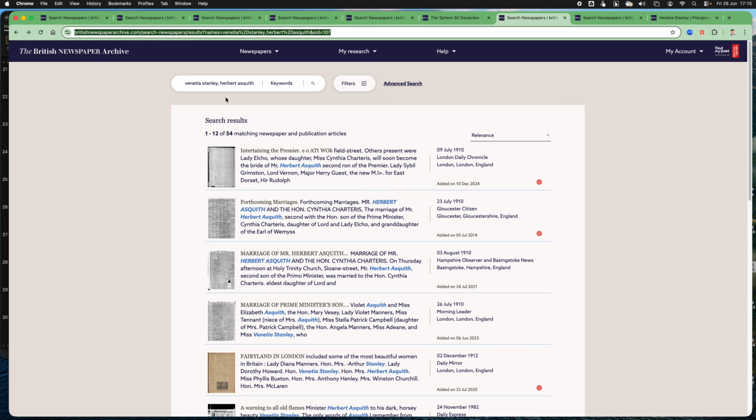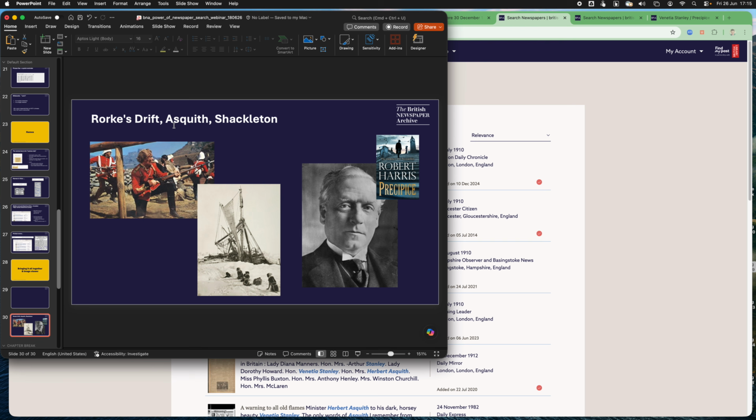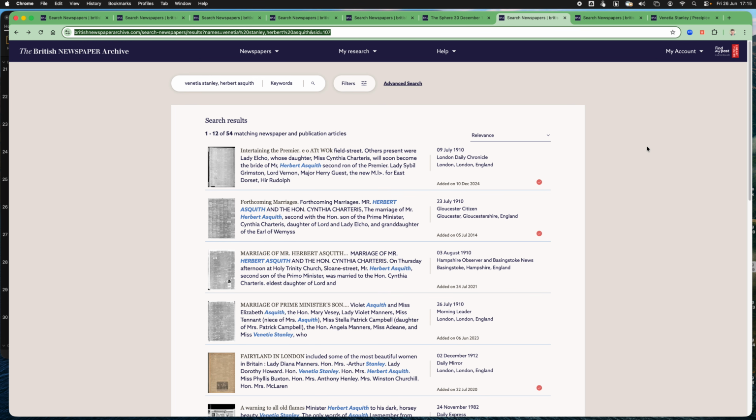Let's talk about Herbert Asquith and the book Precipice and Venetia Stanley, because I was fascinated by this story and it's a good example, I think. In a nutshell, Herbert Asquith, over the year or two before and during the first year or so of the First World War, so fairly monumental events were happening, as he was Prime Minister of Great Britain, wrestling with the Irish question, wrestling with the start of the First World War, was also having quite an intense affair with a lady called Venetia Stanley.